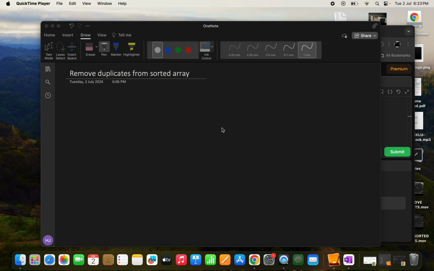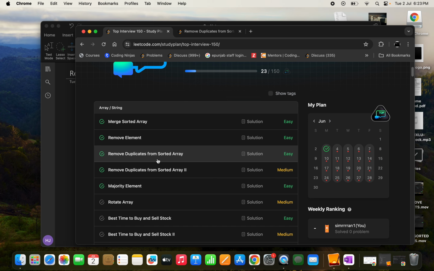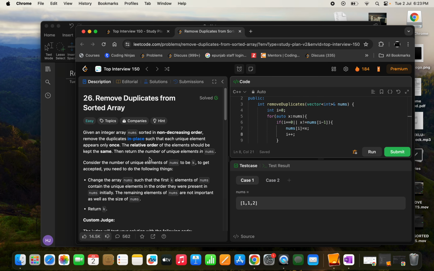Today I am up with the next question of the top 150 interview questions of LeetCode study plan. Remove duplicates from sorted array. So let's get started with the question.